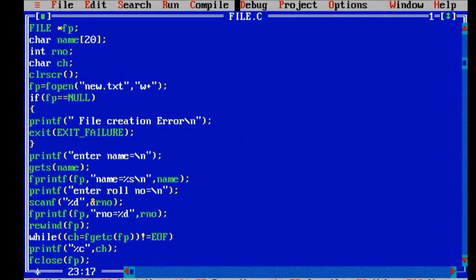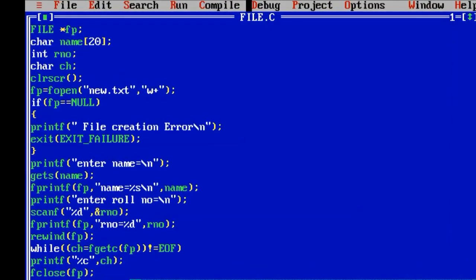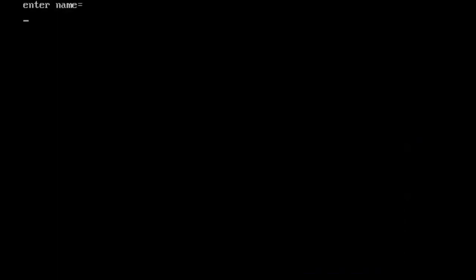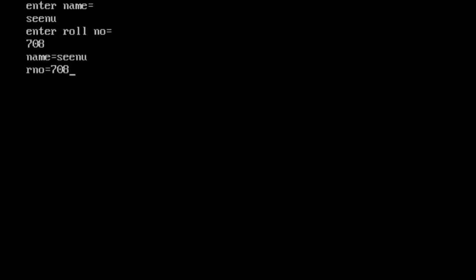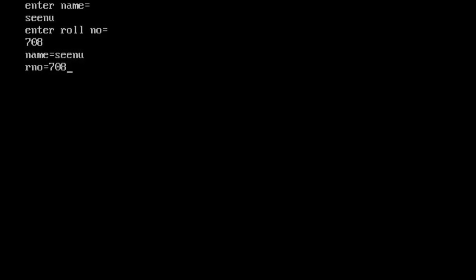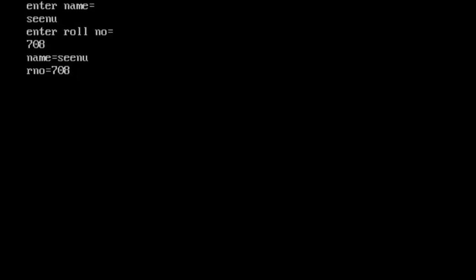Let me check whether there are any errors. I'm just saving my program and executing it. No errors. It is asking me for the name, so I'm entering my name Seenu, and again it's asking for the roll number. I'm entering 708. You can see here that all the contents of the file are read by the file pointer into the character variable ch, and each and every character is printed on the screen. You can see the contents of the file new.txt, that is, name equals Seenu, roll number is 708, on the screen.